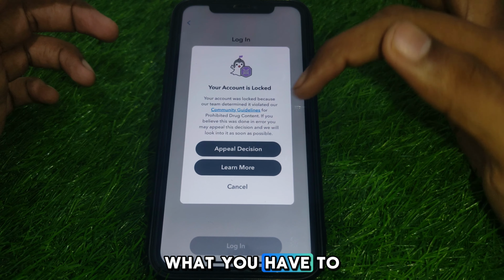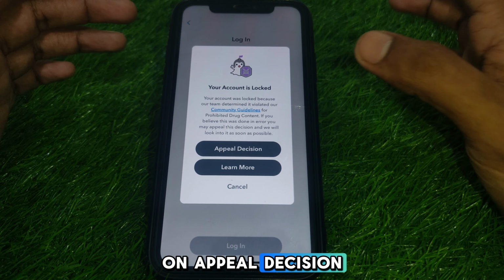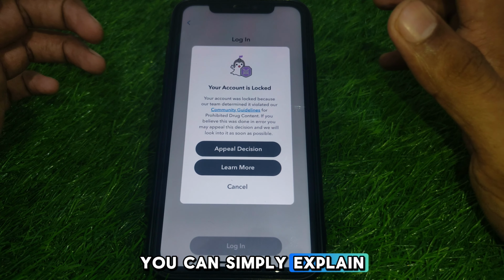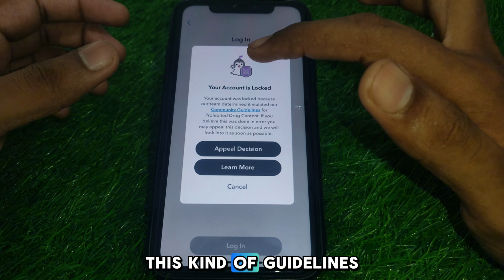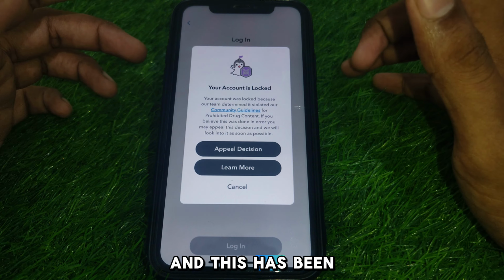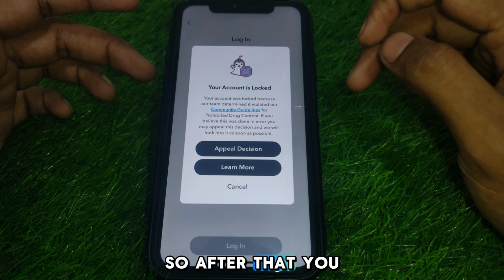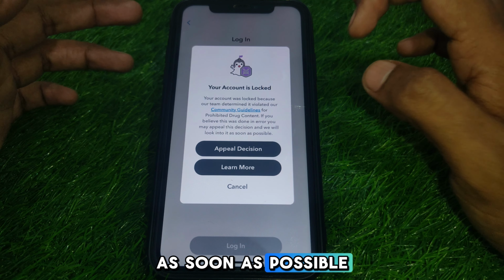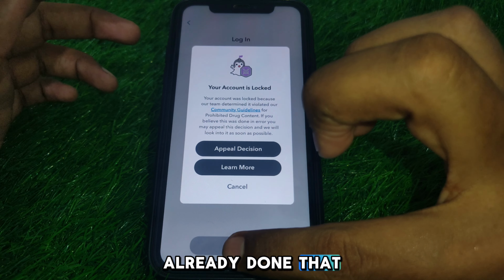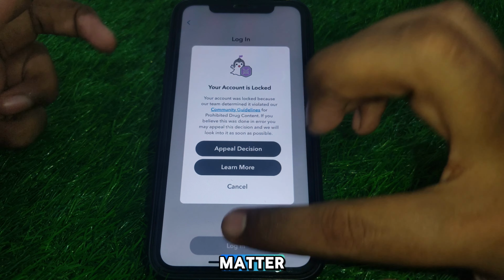So first of all, what you have to do is simply click on Appeal Decision, and here you can simply explain to the Snapchat team that you have not violated these guidelines, and that this was done by error. After that, you can request Snapchat to recover your account as soon as possible. But if you have already done that, then you can go for a new method.